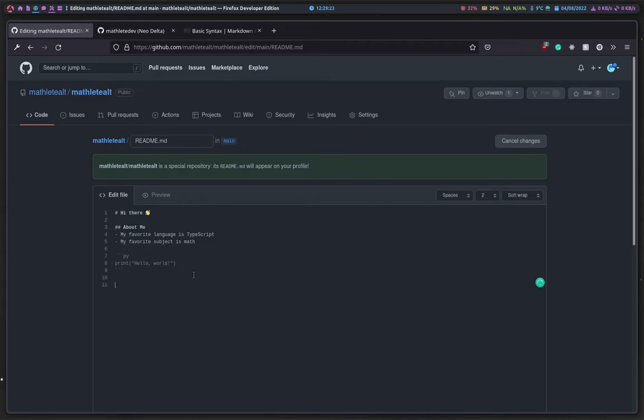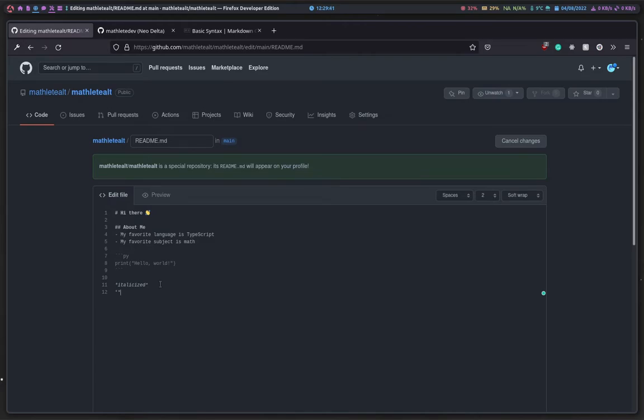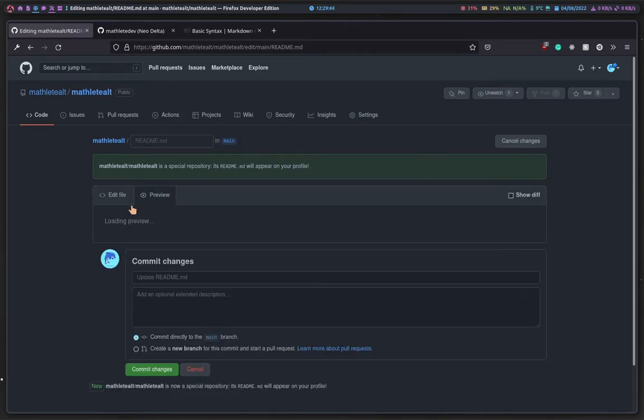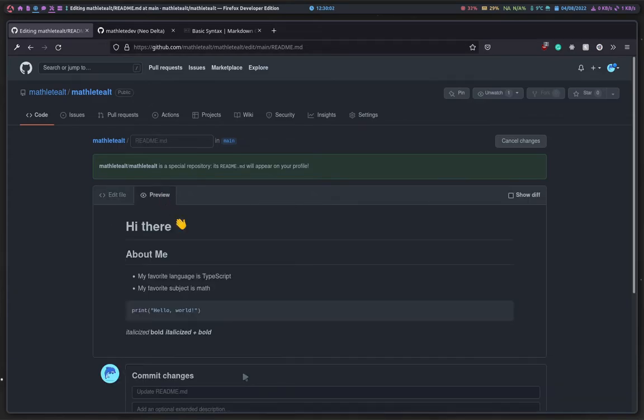If we use a single star, and then we type some text, it should be in italics. So a single star on either side of a word makes it italicized. Now if we use two stars, we can make the text bold, as you can see right here. Three stars will make it both bold and italicized, as you can see here. So we have italicized, we have bold, and we have italicized and bold.